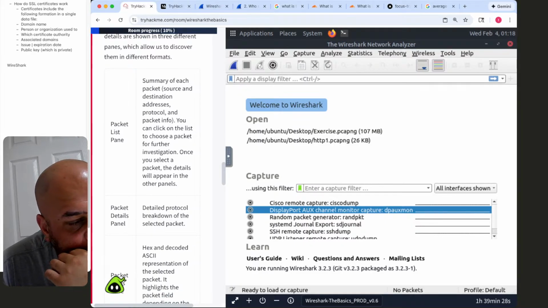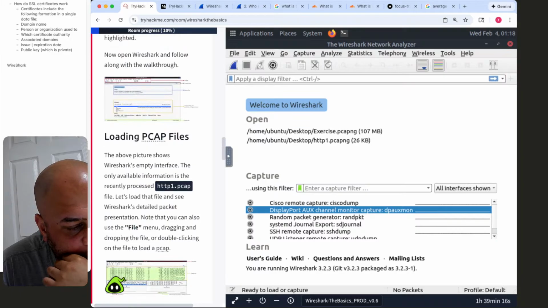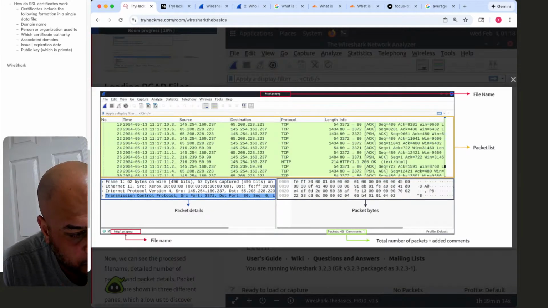Packet list pane: summary of each packet's source, destination address, protocol, and packet info. You can click on the list to choose a packet for further investigation. Once you select the packet, the details will appear in other panes. So that is this. And once you click on one of these packets, we get the additional packet details listed here.